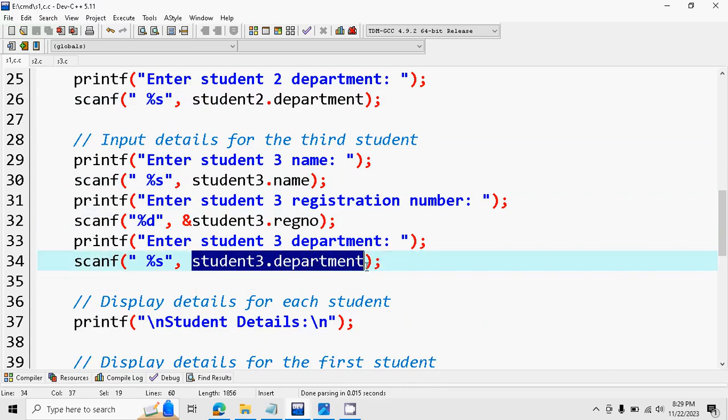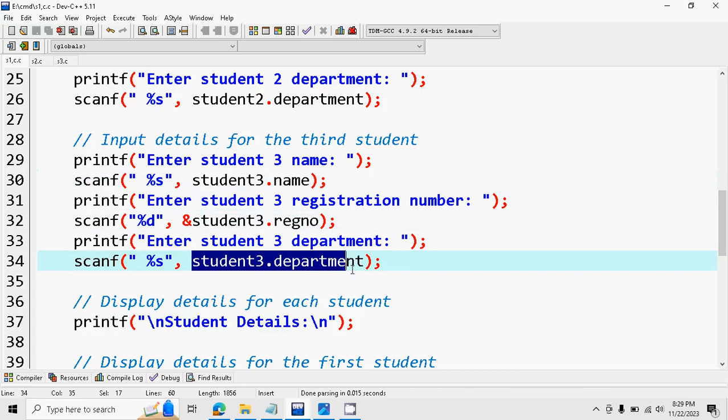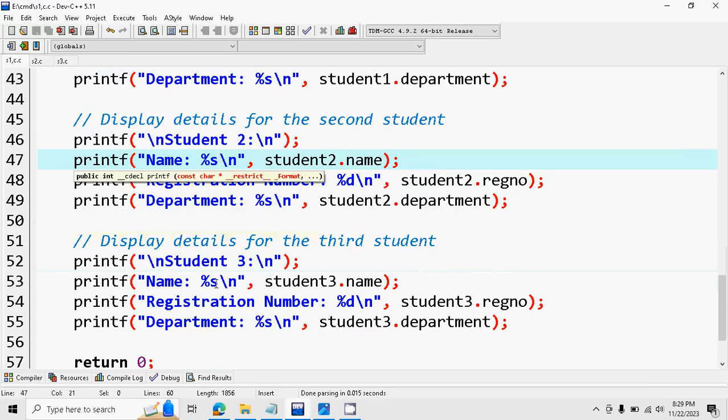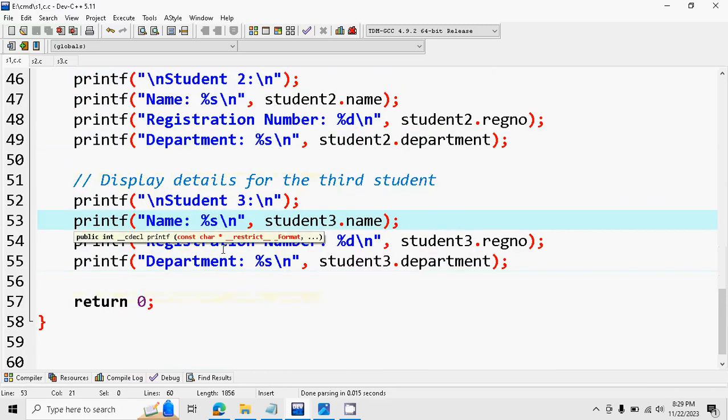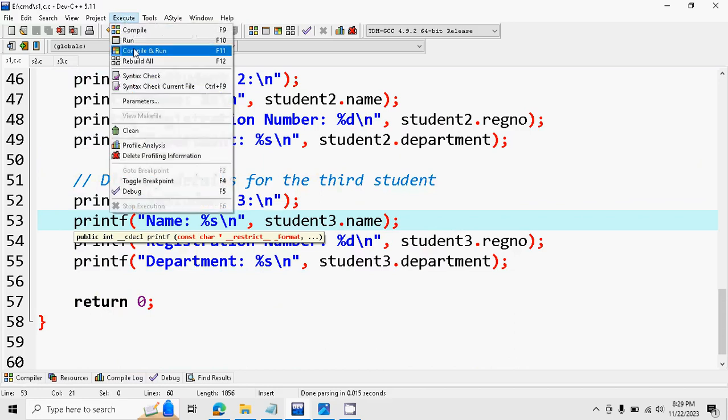As you already know, whenever you are using a character array you should not give the ampersand, because the characters are allocated in memory automatically, and whenever you are using other data types you have to use the ampersand. That's why the ampersand is not there here. Then I am printing all the details: student1 details, student2 details and student3 details. Here is how it will execute: I will compile and run.